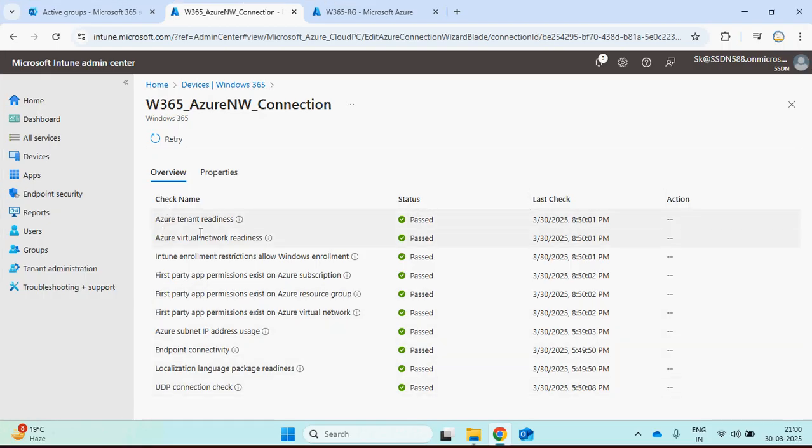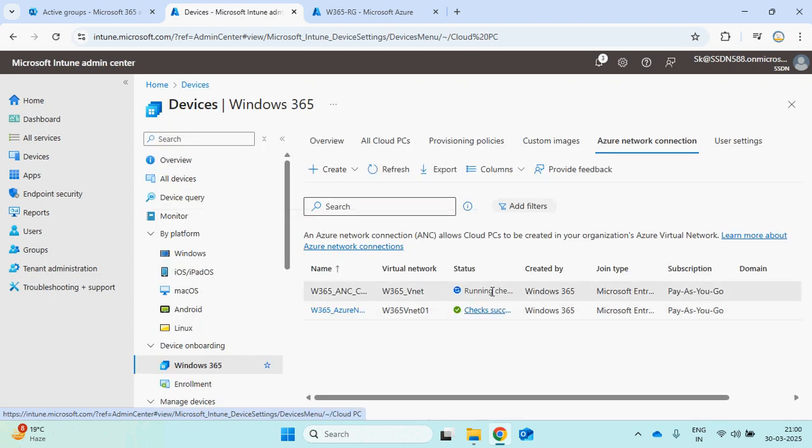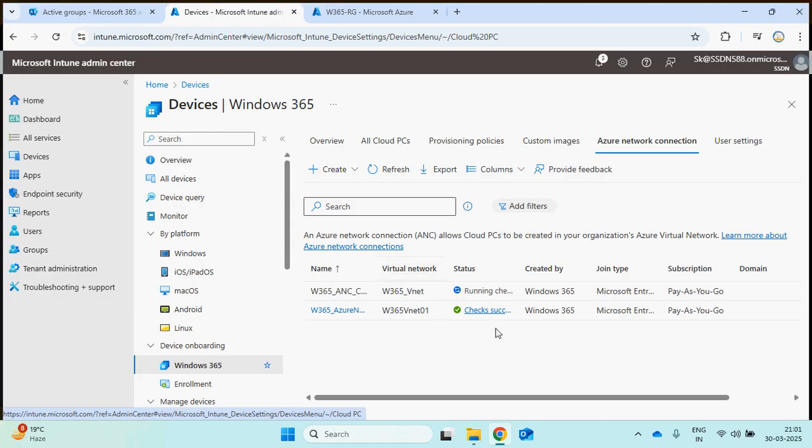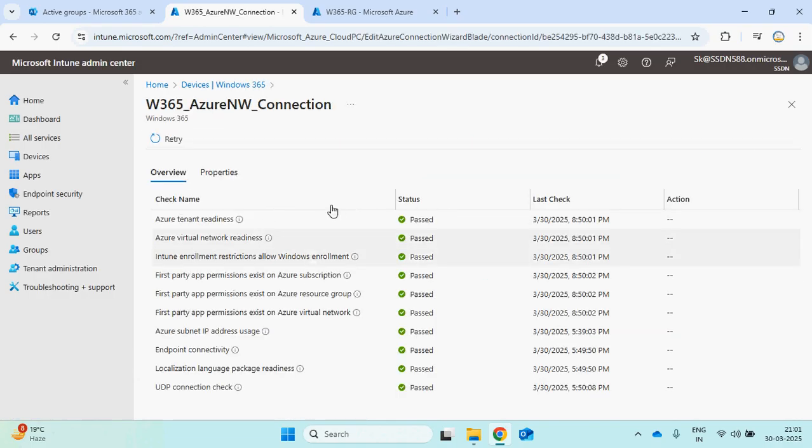It will check your Azure tenant, your virtual network, Intune enrollment restrictions, any applications inside the resource group subscription, virtual network, IP address subnet, endpoint connectivity, language, and UDP checks. And if they're good, then this will be done. So very soon, it will take 5 to 10 minutes to make sure this will work. So this is one part, right? And very soon this will be green for us. And if any failure is there, like maybe you have not assigned the proper permission or anything, when you go to that checklist it will tell you where exactly it failed, and then you fix those issues, then you can retry.